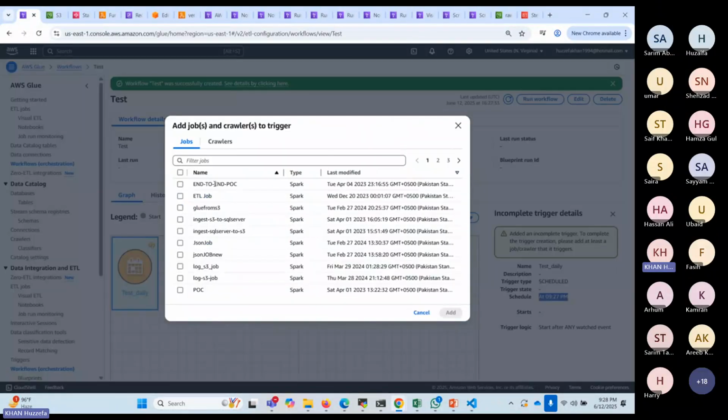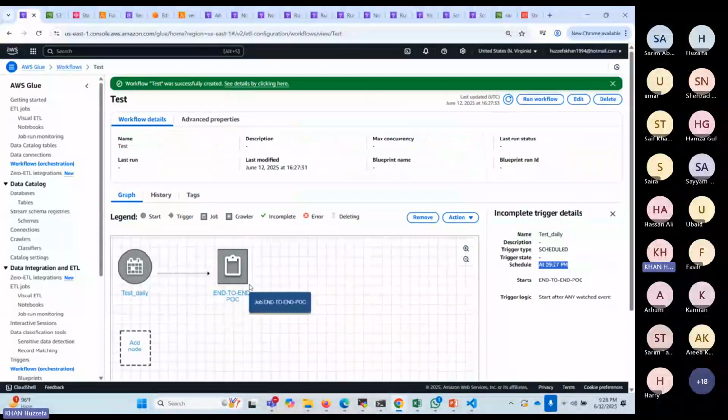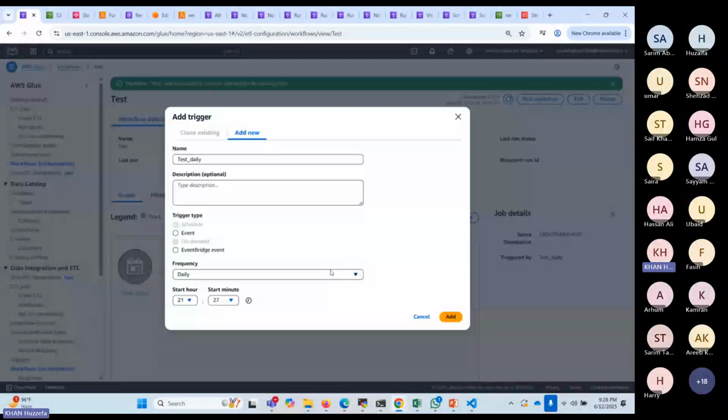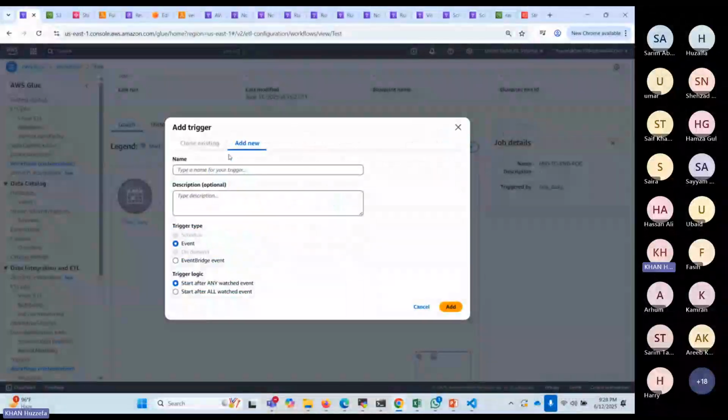So now you add the node here. Let's suppose I want to run this job first. I add this job. Let's suppose I want to add another job on the basis of its completion. I add another trigger to run the second job. It's event based, right?